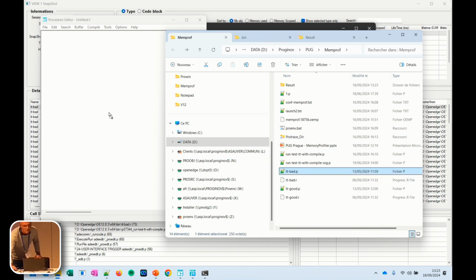TT bad. In fact, TT bad is defined with no undo, and we are running this source code in a transaction. So the term table is not deleted until the transaction ends. So each time I run it, I've got this index, which is still in memory, still active. So that's why I reach the limit of 32,000 indexes on my term table.